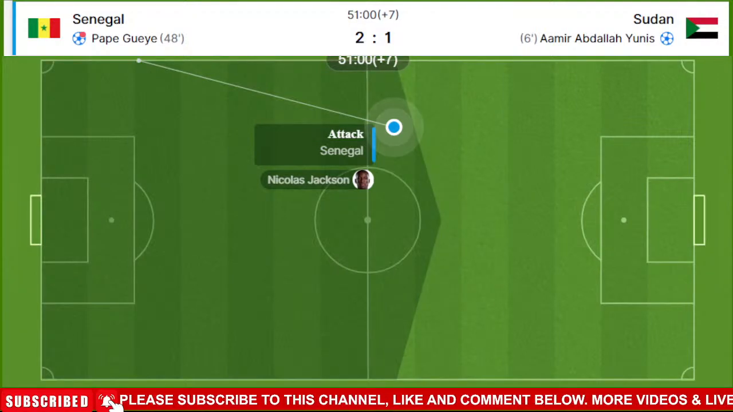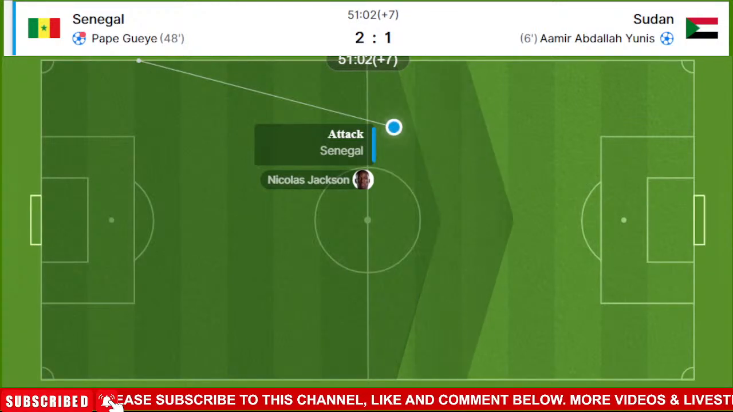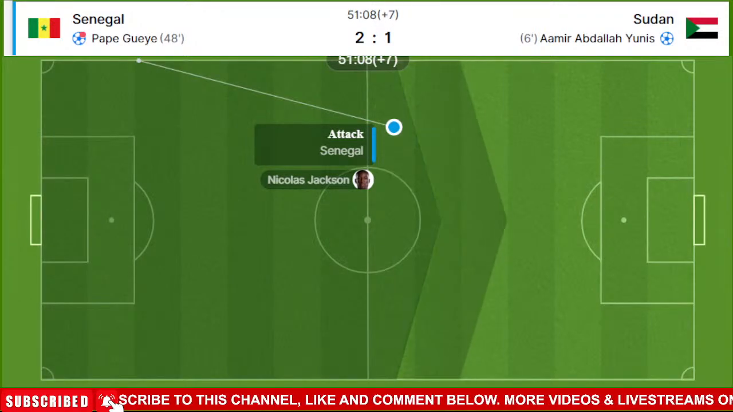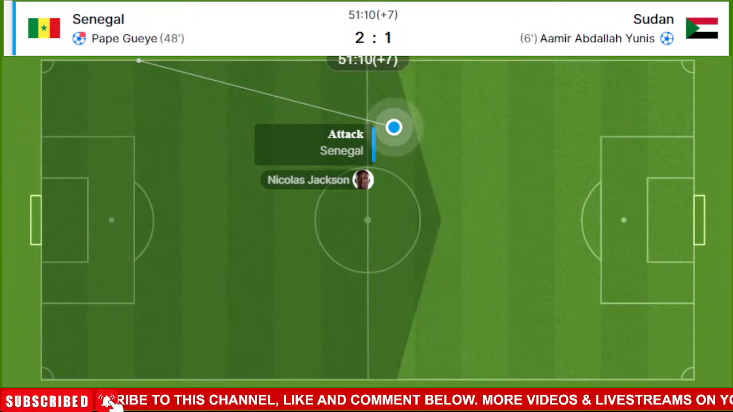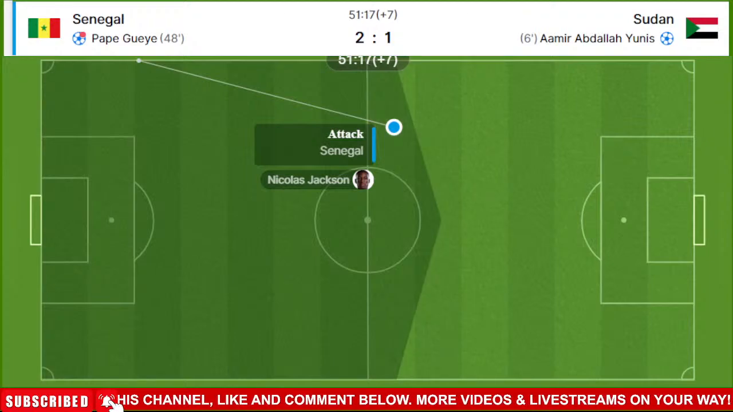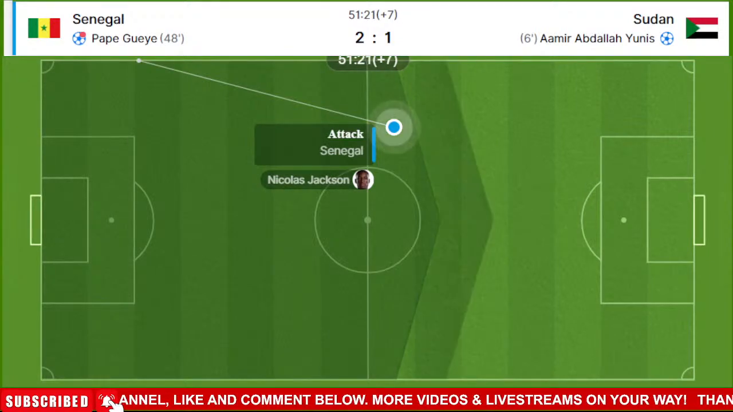They are just checking for a potential offside in the build-up to that goal. But it looks as though the goal will stand. So it is a second goal for Papa Gueye. Delight for those Senegal supporters.